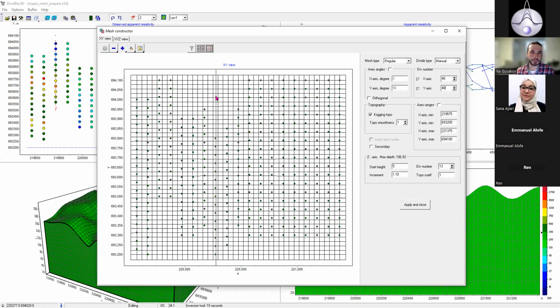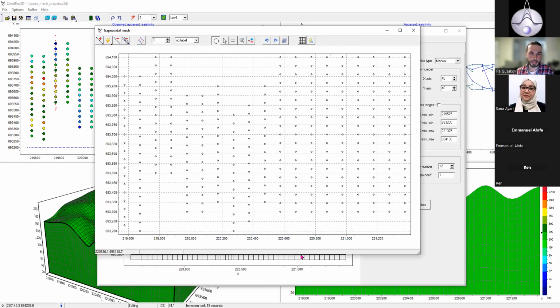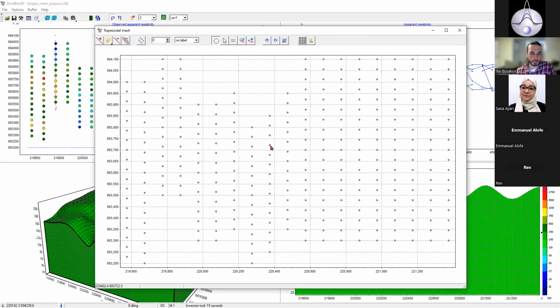There's also an option to add grid lines manually or remove those grid lines like this. But for pretty much any type of real-life surveys, when you have real coordinates and topography, we recommend to use a mesh which is called a trapezoidal mesh. So for this, there's another module for creating a trapezoidal mesh. I will just go through this module very quickly.